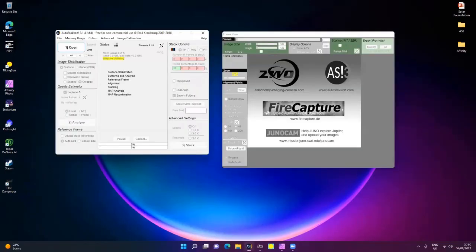So here I've got AutoStack. What I might do, just to save a little bit of time, because I've already got the images stacked, is show you what I do in terms of processing the flats, and then talk you through what I do in terms of setting this up to process the main image.